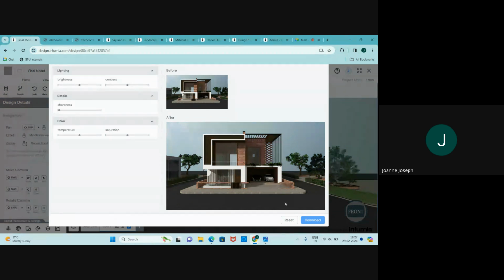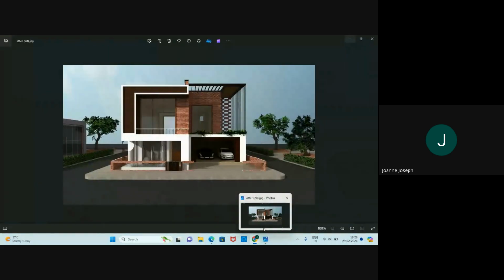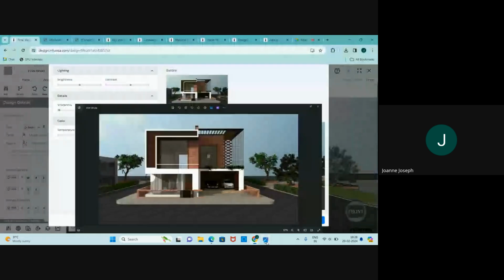And you'll be able to download this image only once you have set all of these. So you can click on download after you're done. This is one such image that has been created using post-processing.